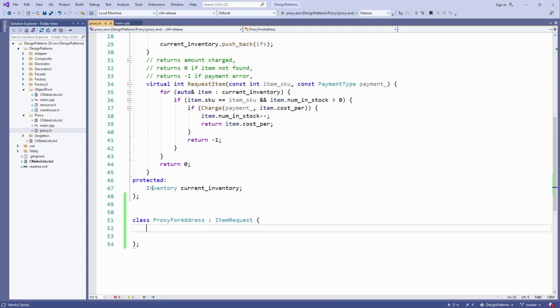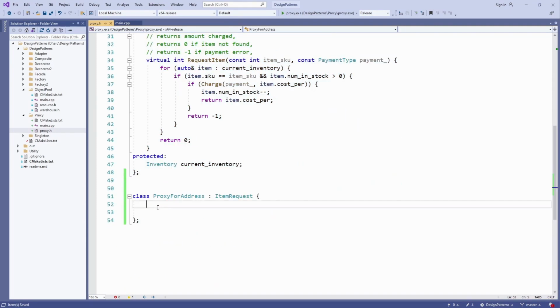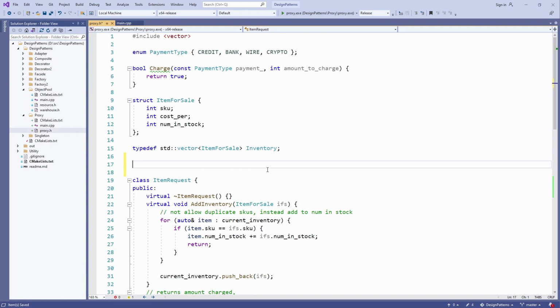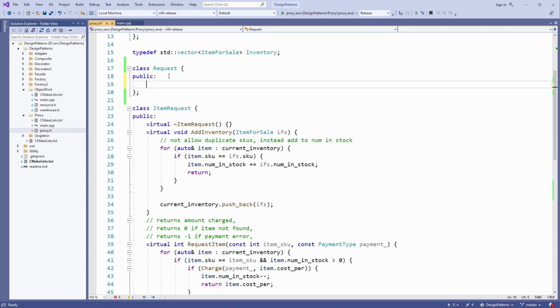Now, if this were a pure virtual interface class, we would want to hold a pointer to it. Let's actually just real quick make that base interface. Let's just call it a request, all right? And in here, this is where we're going to have this virtual.